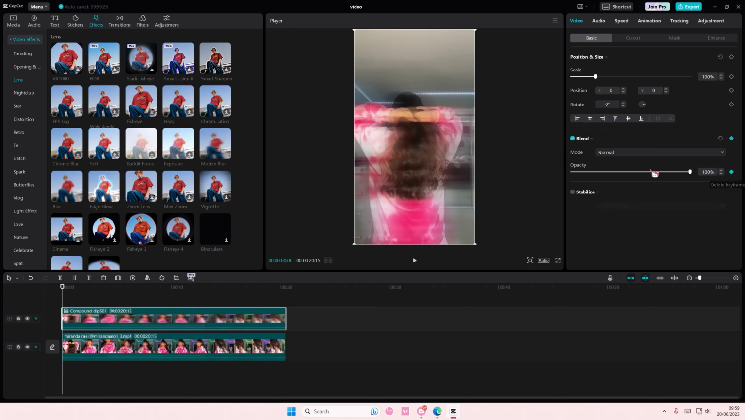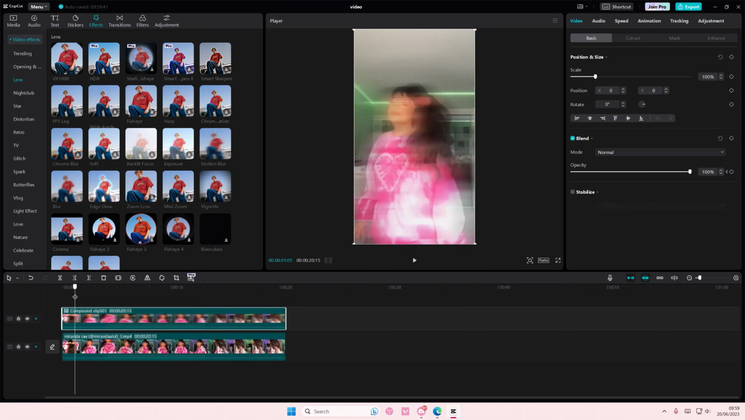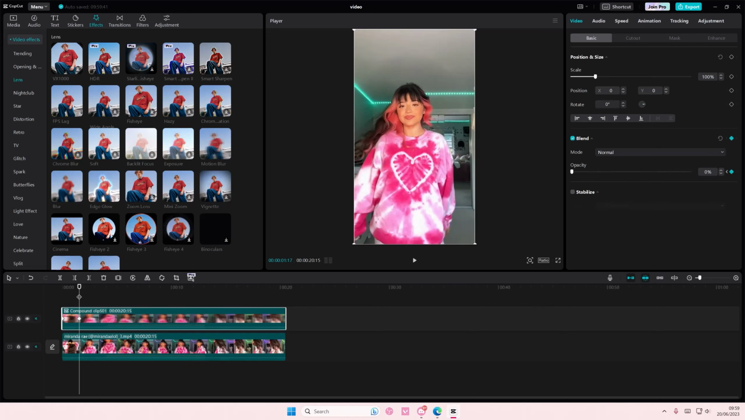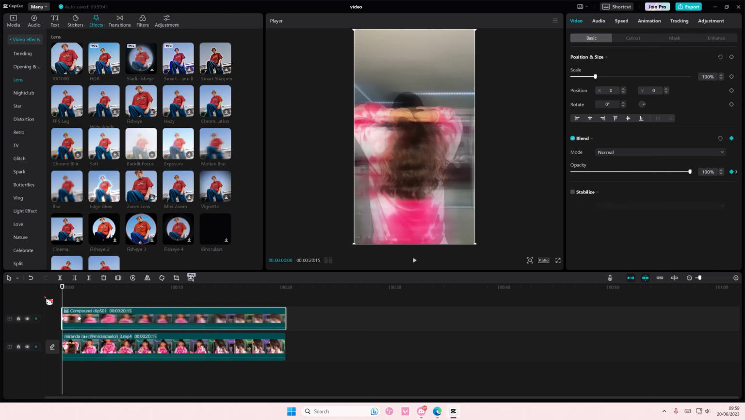Add in a keyframe in opacity under blend and then have it to 100. And for instance, you want the effect to disappear here, you're going to put down the opacity to a 0. And that is it. It's so simple.